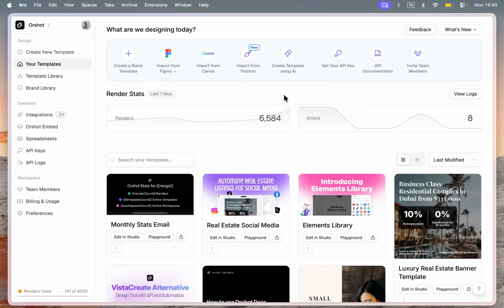Hi, so this is a quick demo on how you can use Orshot Embed. So first of all, when you log in or sign up, you will get to the dashboard, which would look like so. And then you need a paid plan to access Orshot Embed. So you can just make sure that you are on any of the paid plans. And then you can go to Orshot Embed.